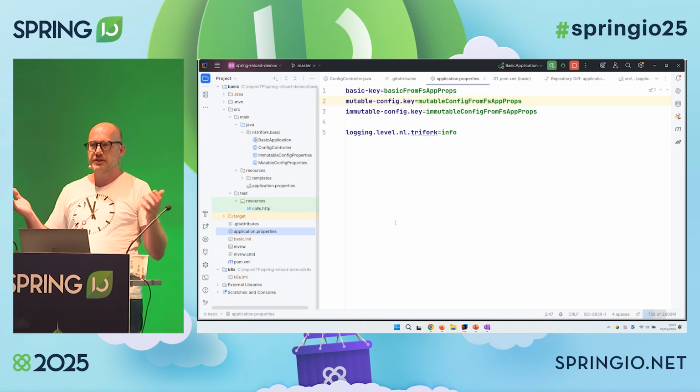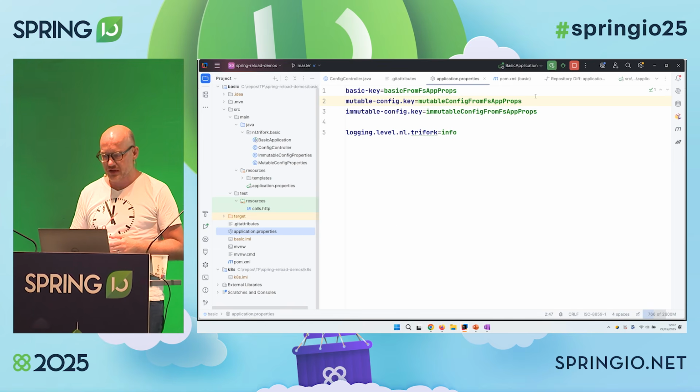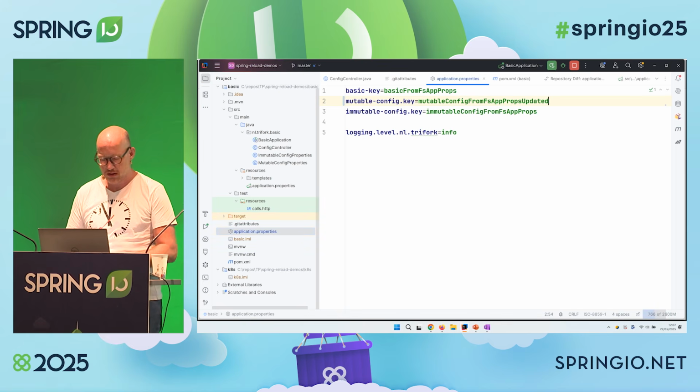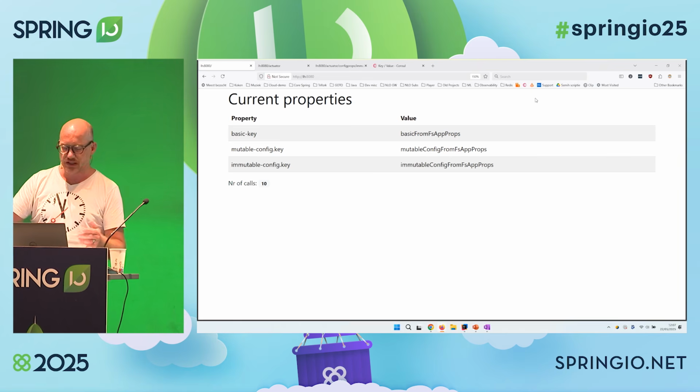But right now, this application doesn't have anything enabled for reloading. It doesn't use Spring Cloud or anything. So I can make a change here. I can say updated, and then I can try refresh, but obviously nothing will happen. Right? I need to restart to see this change.